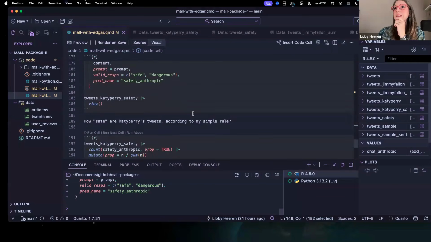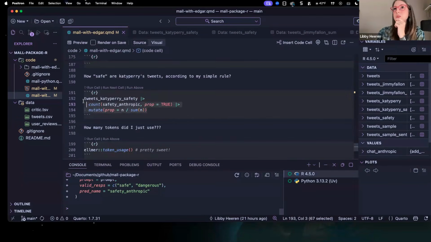All right, we ran that. I also just, for funsies, because everybody likes numbers, looked at my random sampling of 18 Katy Perry tweets to see what proportions were safe and unsafe. About 83% safe, not bad.